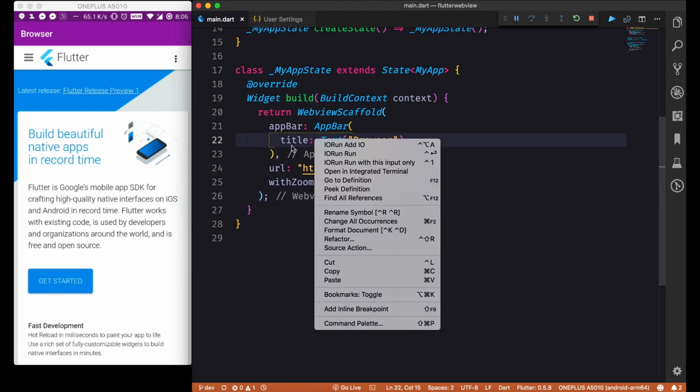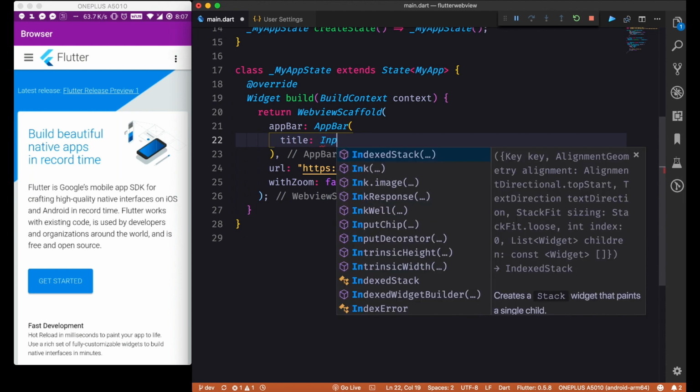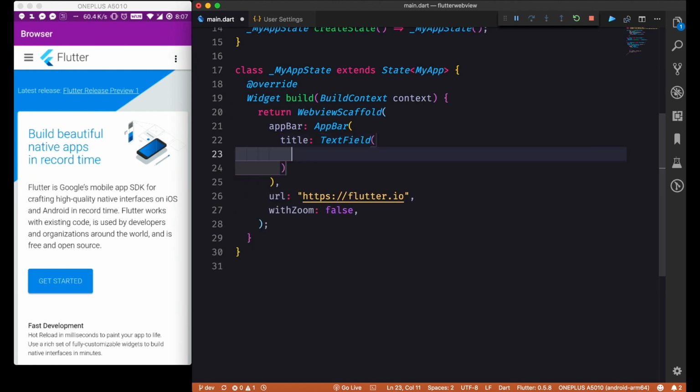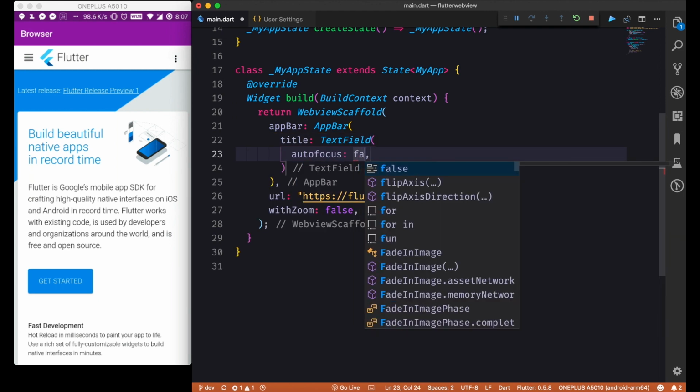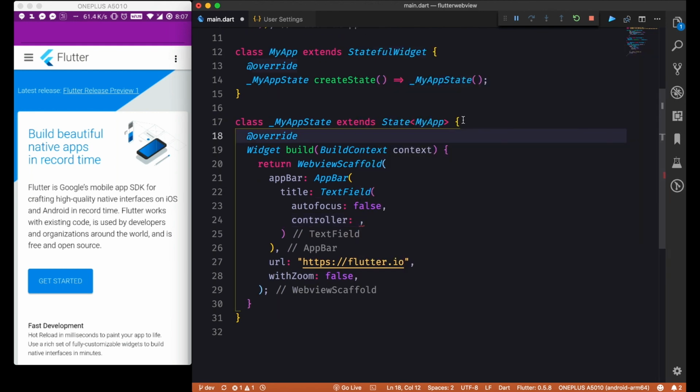So we will try to make a very good browser kind of application out of it. What I am going to do is replace this app bar. The title, I don't want these things, so I'll change this text, and rather than that I will have an input field maybe. So I can have a text field, where autofocus should be false. Then we can have a controller maybe. So let's make a controller here.